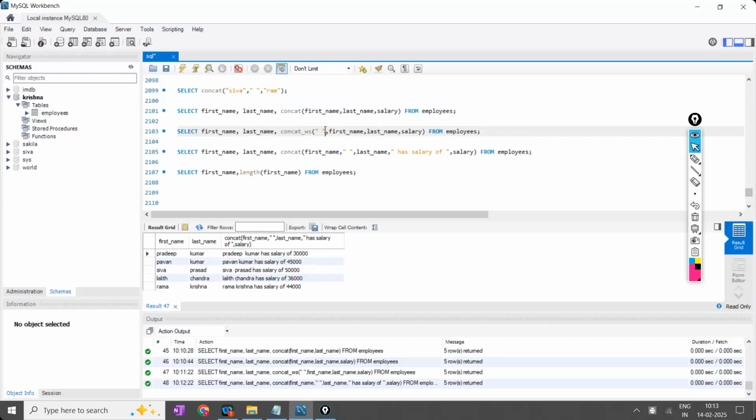Are the points clear, guys? Concat is clear. Concat WS is also clear. Everyone? Does anyone have any questions? If you are having any questions, you can ask, please. Online students, concat and concat WS, is that clear? Both of them?